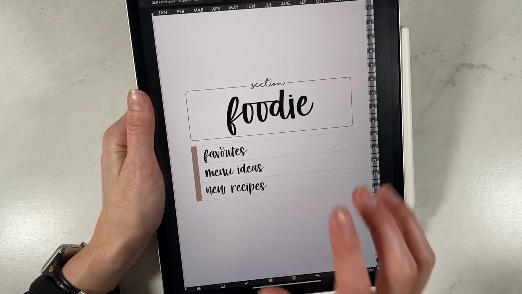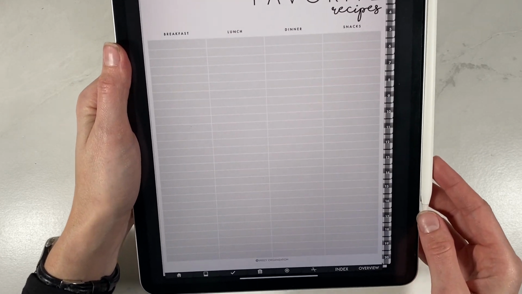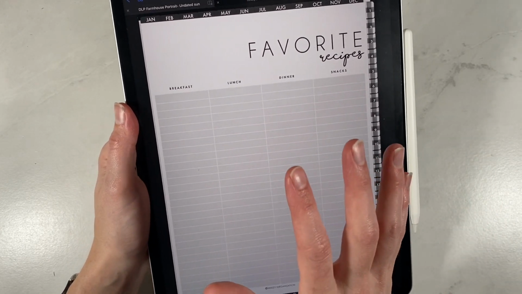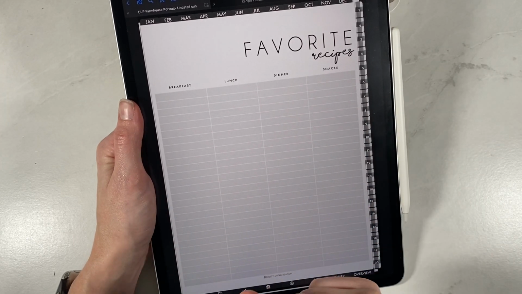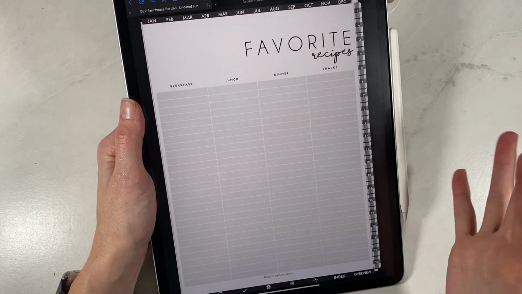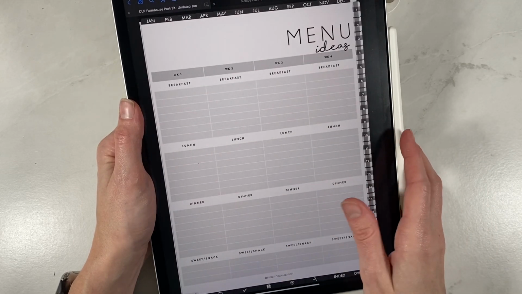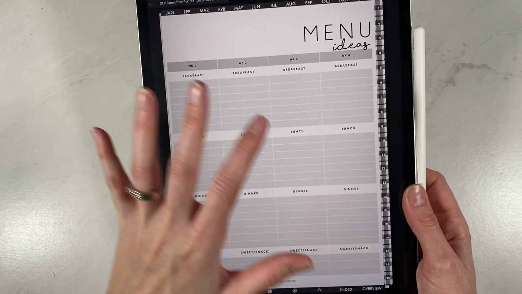Number 13 is foodie. These are our favorite recipes. I'm going to start filling this out today. I have breakfast, lunch, dinner, and snacks. This is great for menu planning and buying groceries. You can look on this one page and fill out your menu just like that, instead of it taking forever trying to remember what meals your family is currently loving. And then menu ideas. I love having this filled out. I cannot wait to fill it out for the new year.